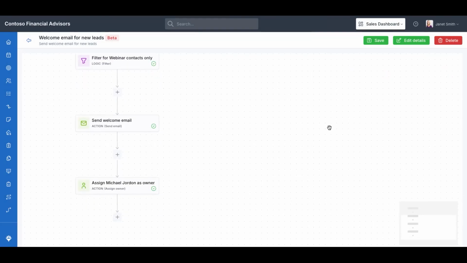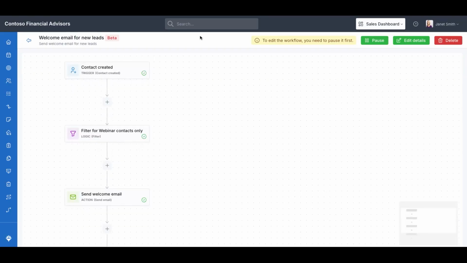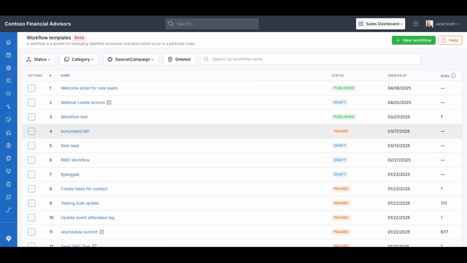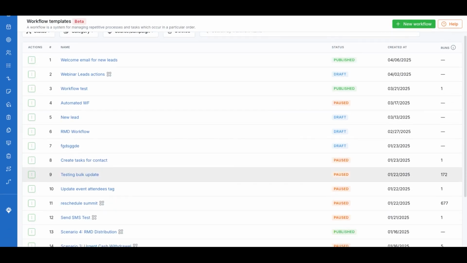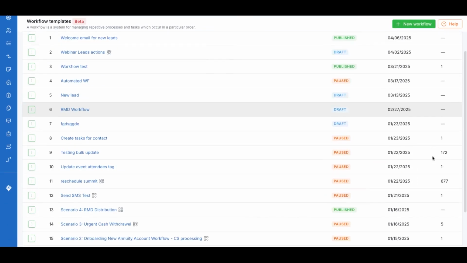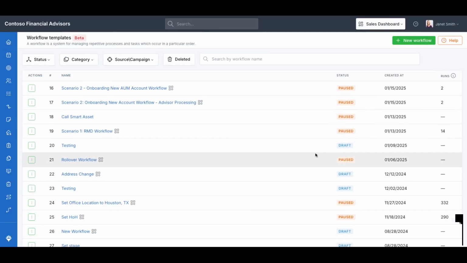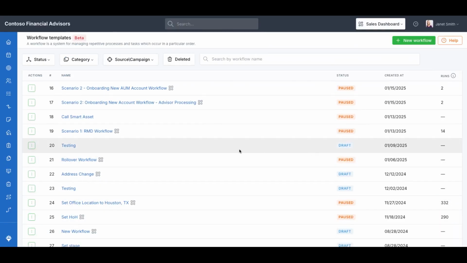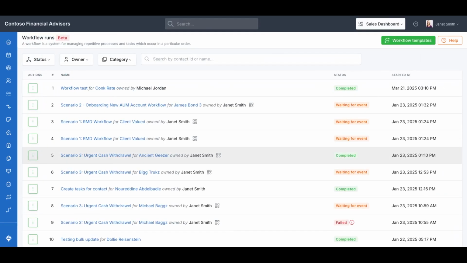At this point, you're ready to save and publish the workflow. Once published, it becomes active and will appear in your list of published workflows on the main screen. If a new contact is created, the workflow actions, like sending the welcome email and assigning ownership, will run automatically without any manual steps. In the list view, you'll also see how many times each workflow has been triggered. To view individual workflow runs, click Workflow Runs from the blue menu. This gives you visibility into every time a workflow is triggered.